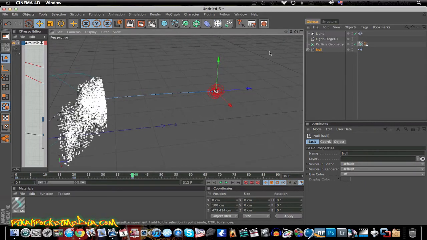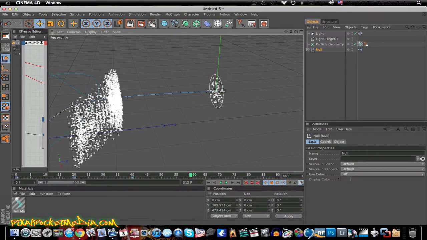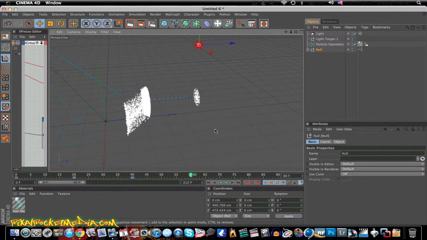It's going to go to right here, and then we're going to go to 60. We're going to have it go up on 60. Okay, add a keyframe. It's going up on 60. Then it's going to go here on 80.